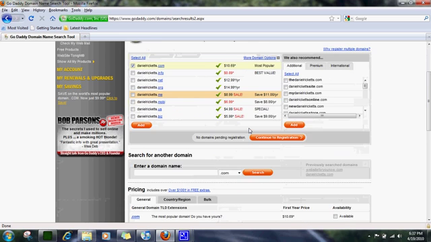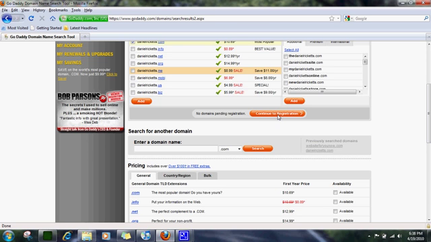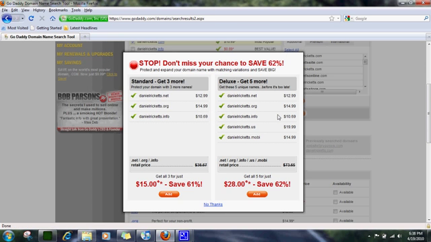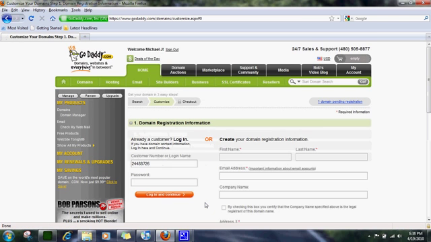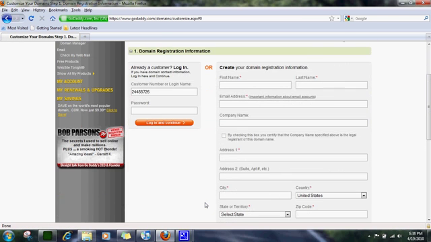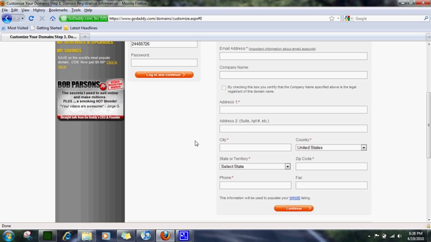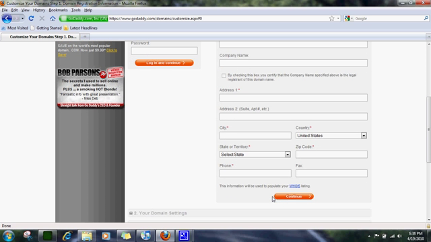So you go here, down, continue to registration, and the thing about GoDaddy is they're going to try to upsell you on a lot of things. Just go ahead and say no thanks on everything. So you just pass it. What you're going to want to do is create your domain registration information, where you'll put your name, your email. Don't worry about putting a company because you don't have a company unless you do. Put your address here, city, state, zip code, phone number, and then continue.